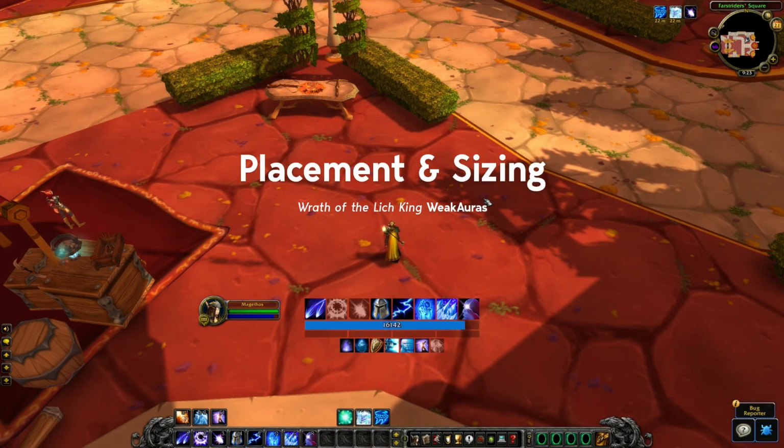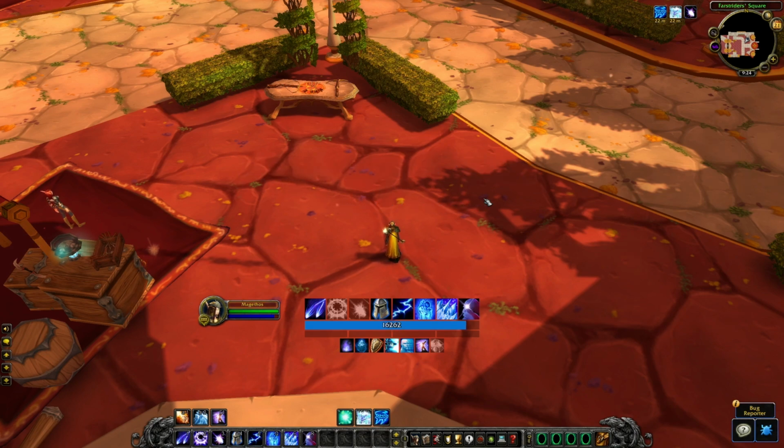Alright, so we're going to move on to the customization, and we're going to start things off with placement and sizing. Because I'm using a 1440p resolution and a 100% UI render scale, you might be seeing something different on your end. The WeakAuras could be bigger or smaller, and I'm going to show you how to change just that.